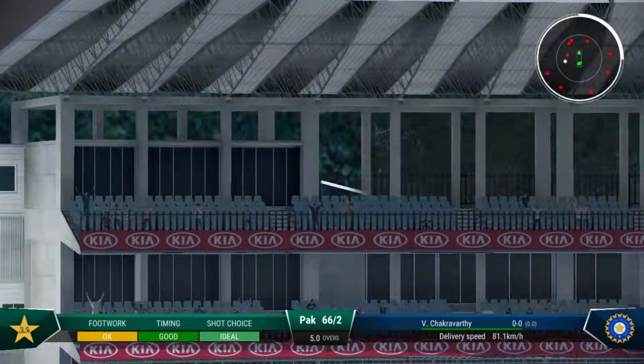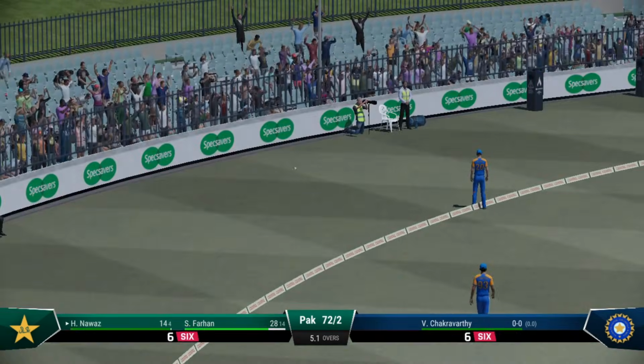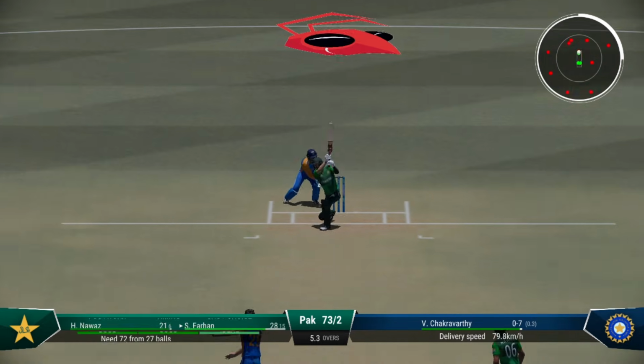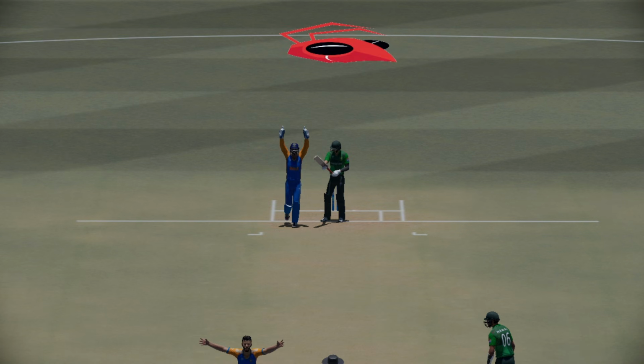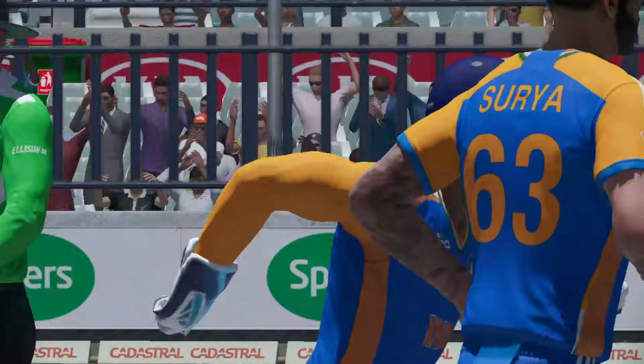Oh, that's gone up in the air. Catch it is the call, and it's going to go all the way for 6. Hassan Nawaz starts off the new over with a 6. Oh, edge taken, and that is the pressure getting the best of Pakistan. That's another one down. That is really good from Varun Chakravarti.